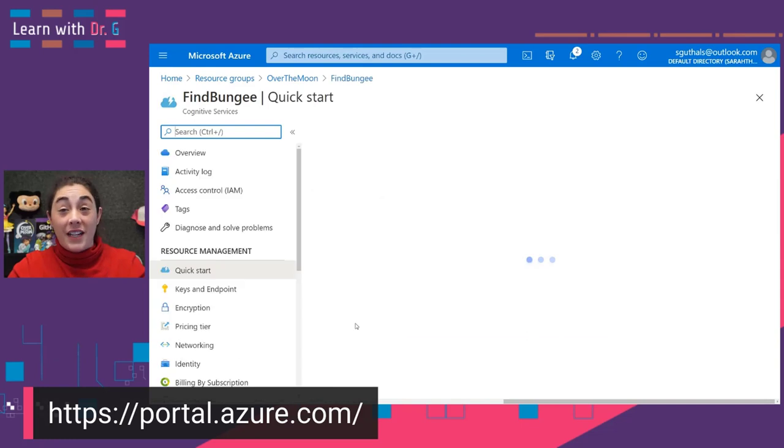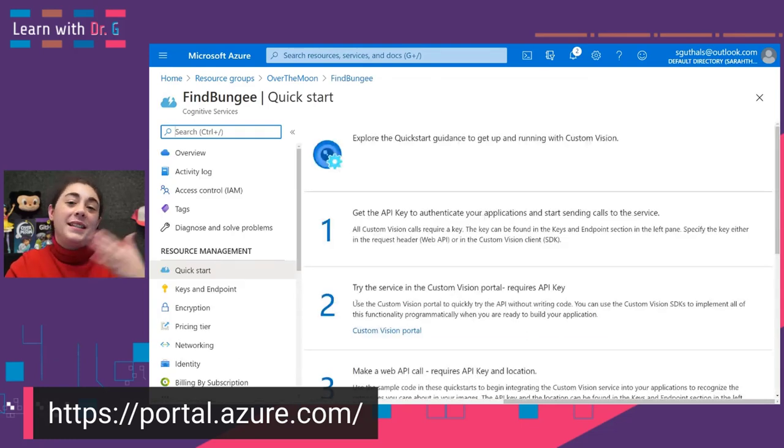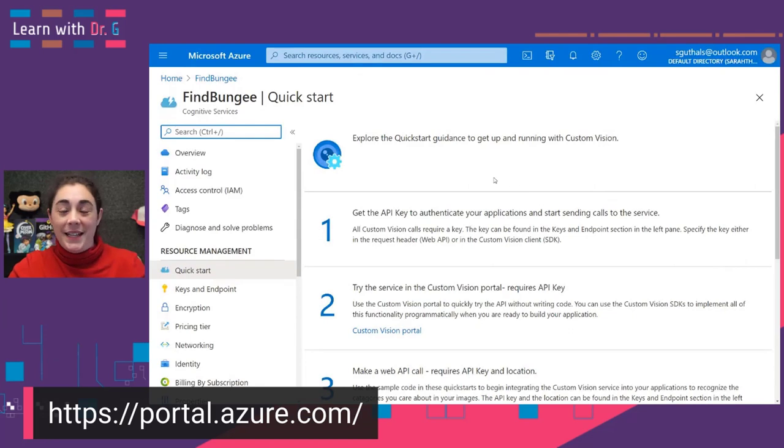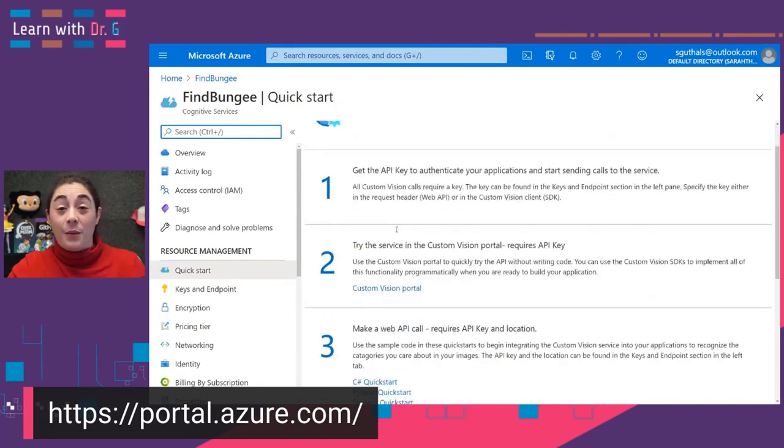I'm going to click on the Find Bungee one. And that takes me exactly to where the original go to resource would have taken me. And if I go to resource from the one that was just created, it's the same place. This quick start guide is really useful, and I highly recommend that you read through it.